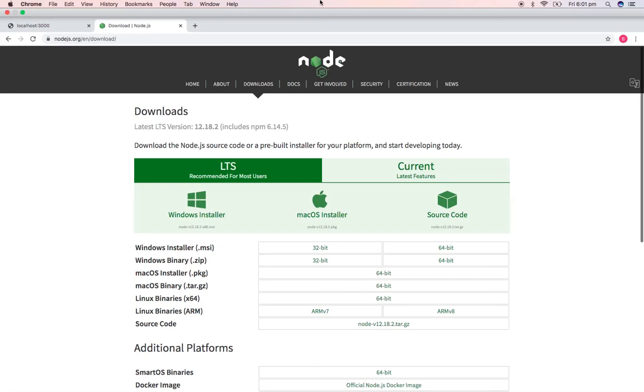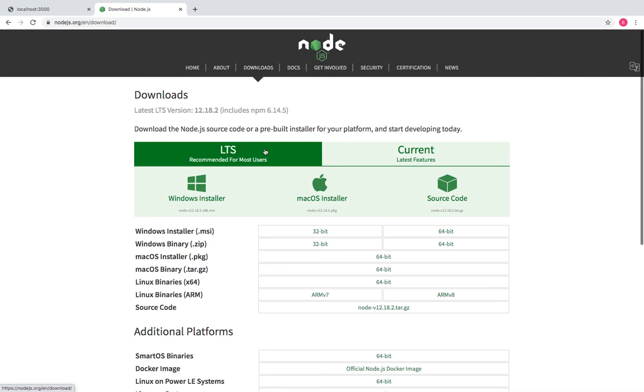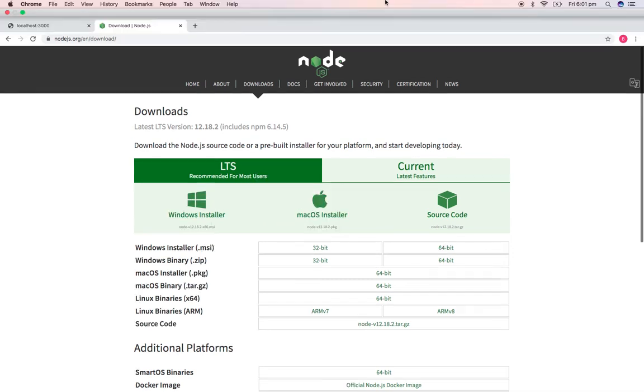Okay, so first thing you want to do is download Node.js if you haven't already. Obviously, this is the most current version, and this is the most reliable version, recommended for most users. So it's more stable, won't crash as much, that sort of thing. And then on your system, download this.